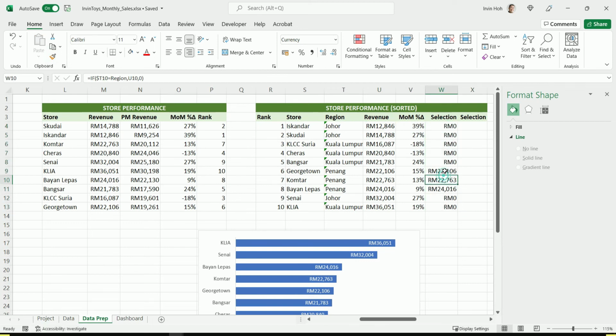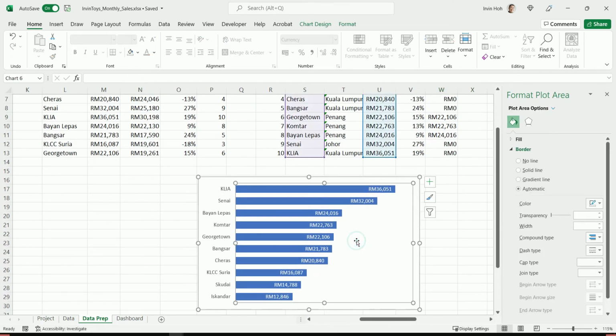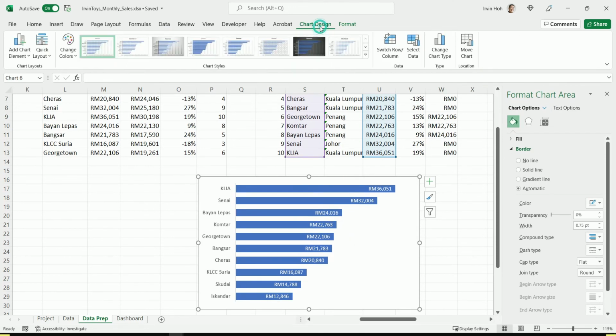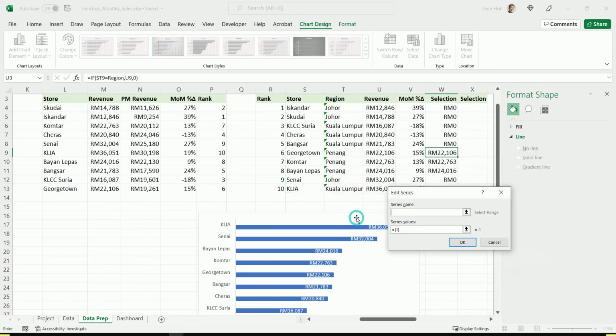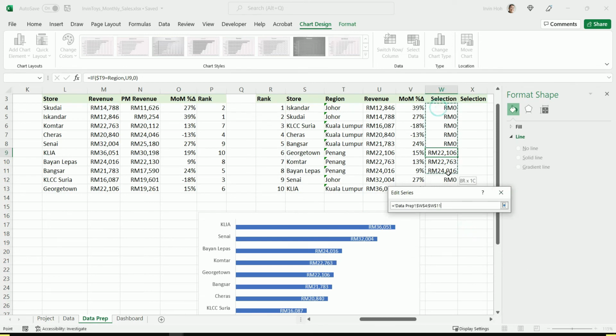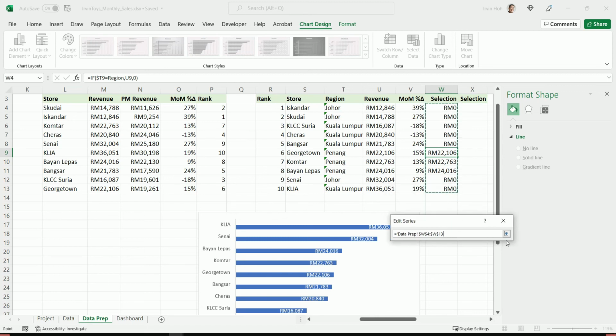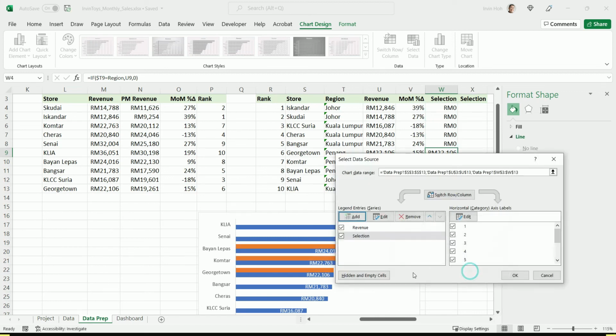So if T3 equals to Penang, then I will show that particular revenue. So what I can do is to click on this chart, I go to chart format and then select data. So I want to add another series in the same chart. I go add, the name for this, maybe I just put the selection as a name, and then the range of the data is from here to down here. Is it true? Yeah. Just click OK and OK and OK.